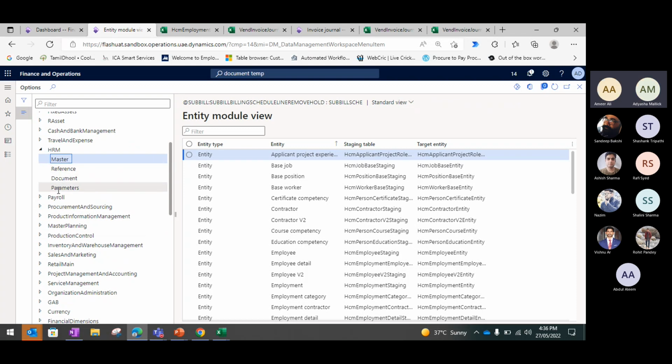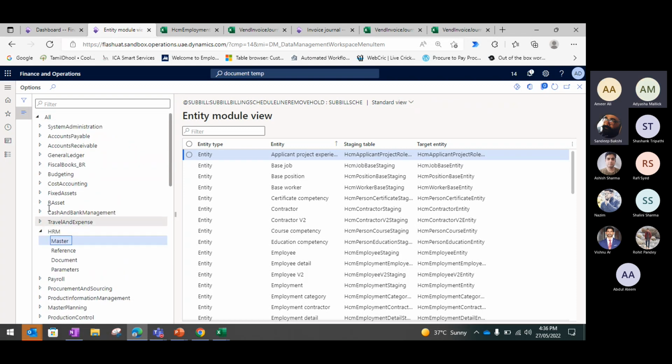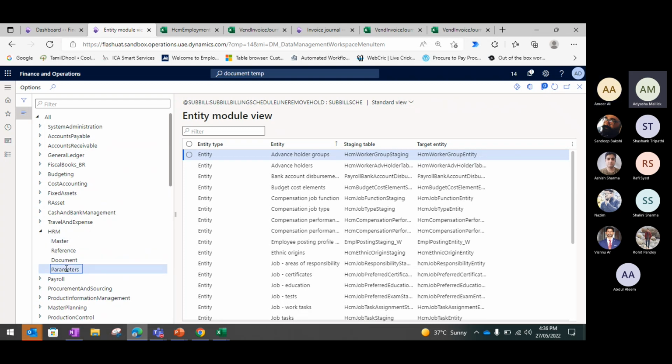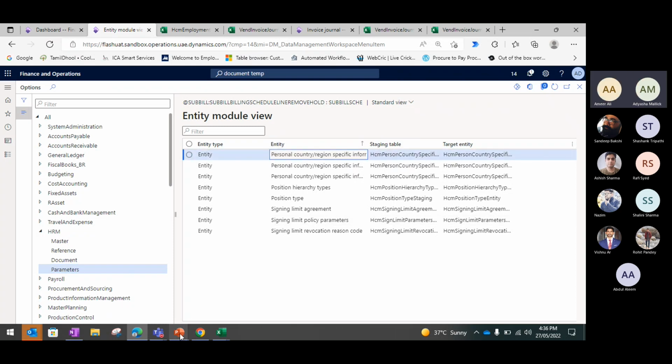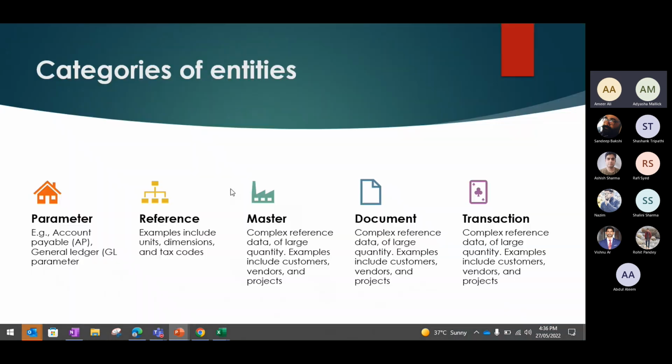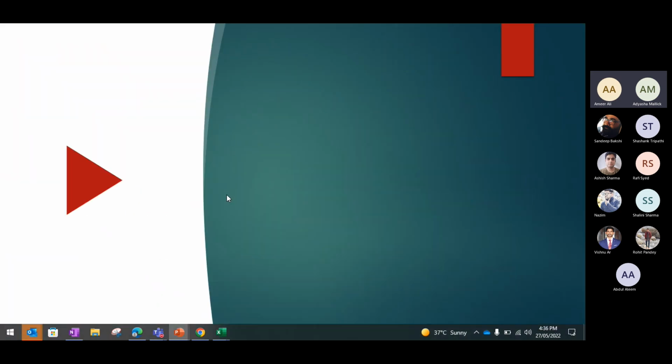Okay, fine. So basically in the base product, it has grouped based on the modules, so we will go to the respective modules. We see human resource parameters, and we have only these many entities. In one of my slides, I showed you how the data is categorized.